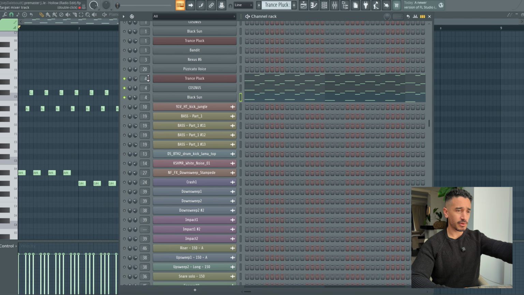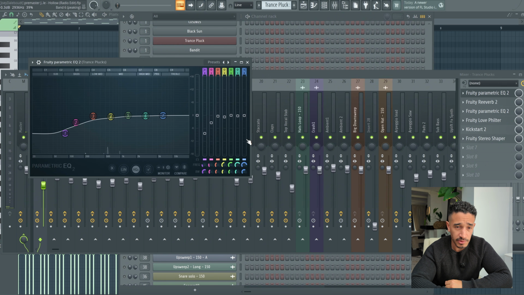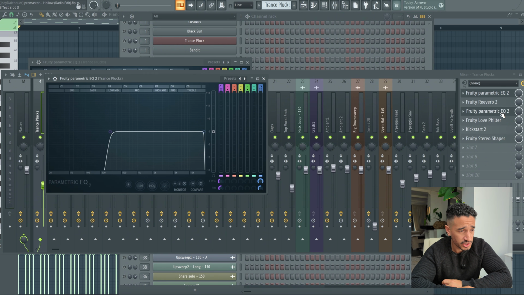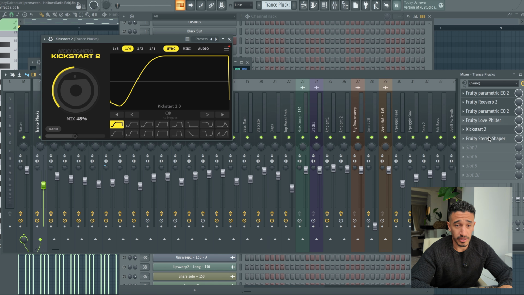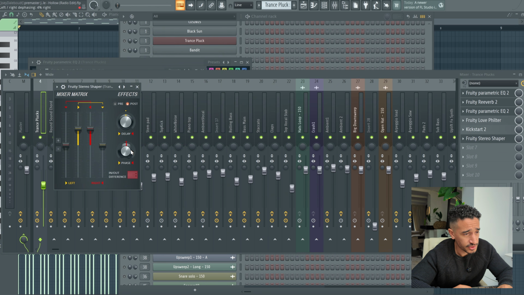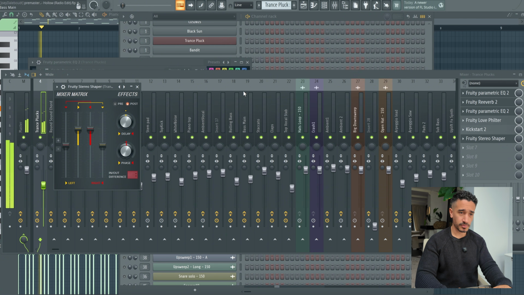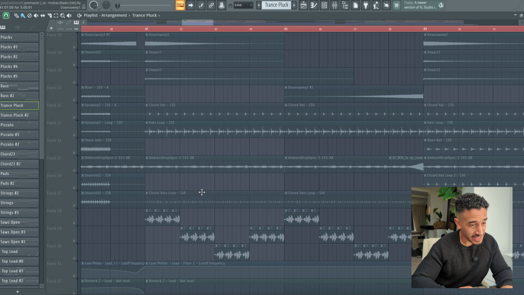In terms of EQing, I will also show you this one. Again, cut out some lower frequencies, but not too much on this one, because I always like to use another EQ to cut out only the lower frequencies. I added a pretty loud reverb to it. It's on 63%, the wet signal. And of course a stereo shaper, just a little bit to make it a little bit more wide. So that's it for the plugs.